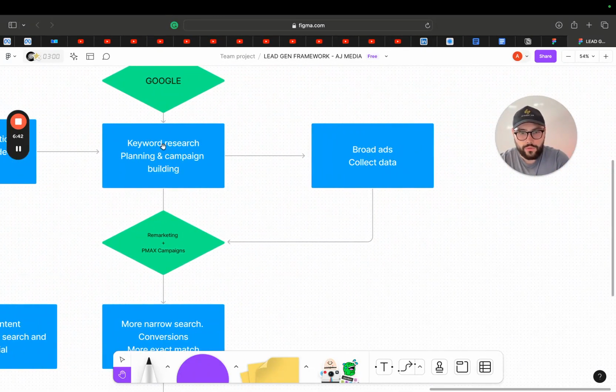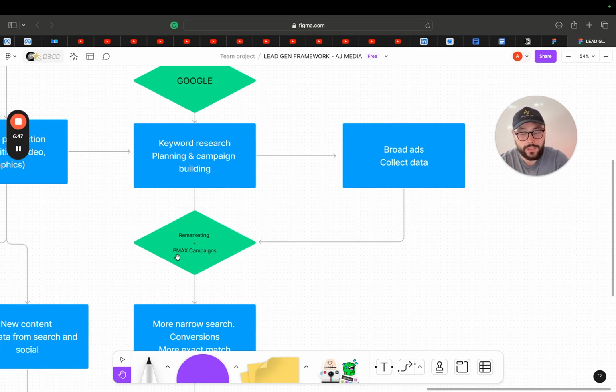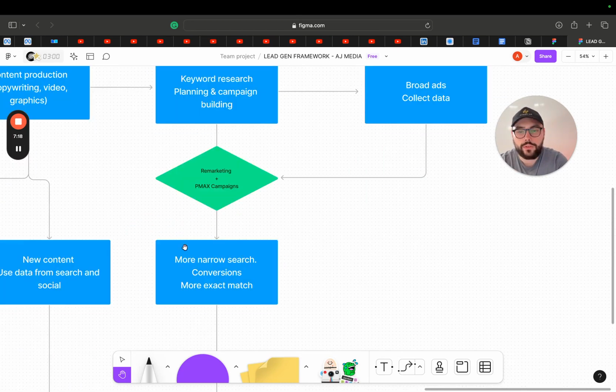On Google, we go from broad ads and collecting data to remarketing and PMax campaigns. PMax has been going through quite some ups and downs recently, but it's still a very good tool to increase your leads. So when we do more narrow search ads, that does include more exact matches, phrase matches, and smaller ads and campaigns on different terms. And if your business offers different services, we divide them up in different campaigns and ads so we can hyper target our core audience for those services.